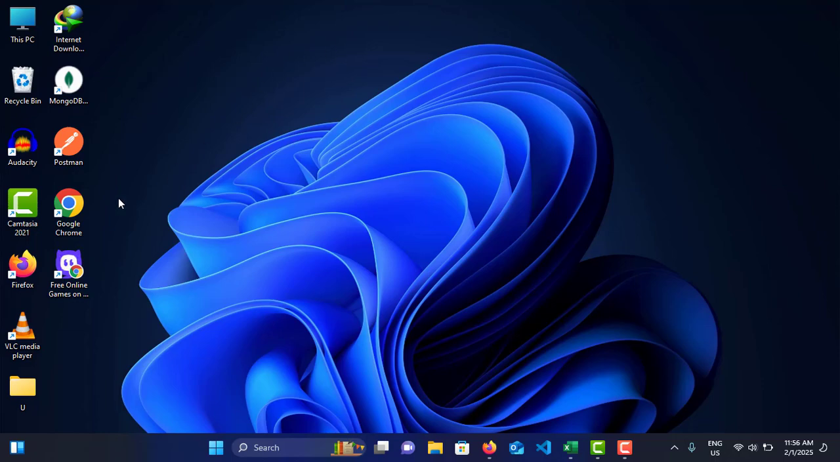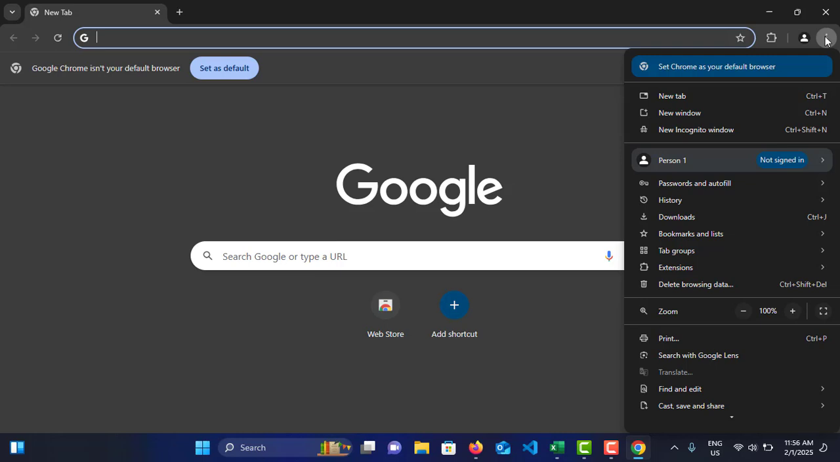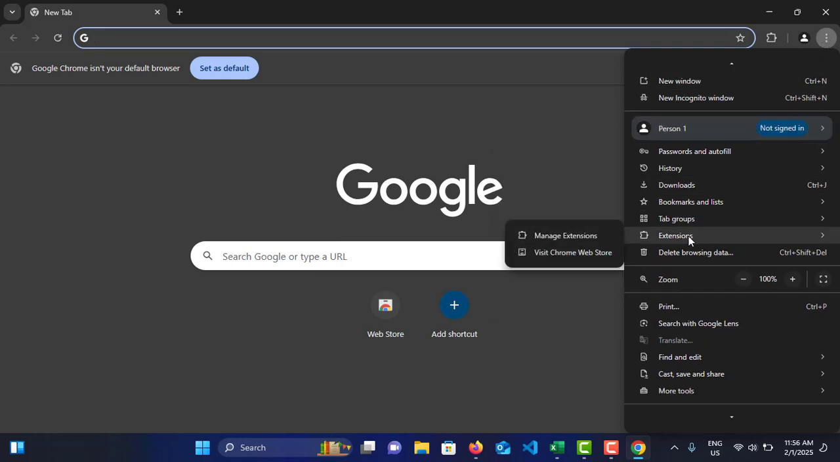First you need to open Google Chrome on your computer. Now it is opened. Then you can see there are three lines in the top right corner. Just tap on it and scroll down a little bit. Then you can see the message Extensions, and under the Extensions menu there is an option called Visit Chrome Web Store. Just tap on it.